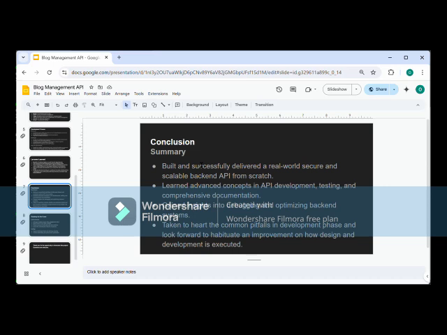In summary, I have successfully delivered a real-world secure and scalable backend API from scratch. I have also learned advanced concepts in API development, which included testing and comprehensive documentation. I have also gained insight into debugging and optimizing backend systems, which is very important when you're trying to solve problems and find reasons why your code is not working as it should. I have also taken into consideration the common pitfalls in the development phase, and I look forward to improvement on how design and development is executed.